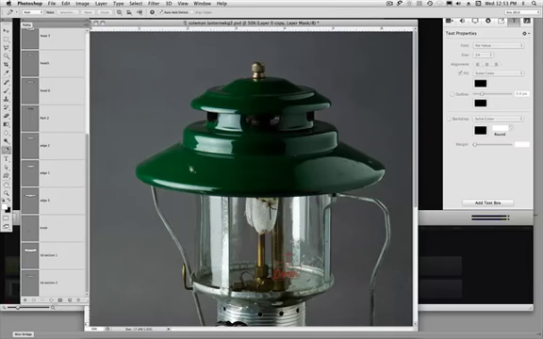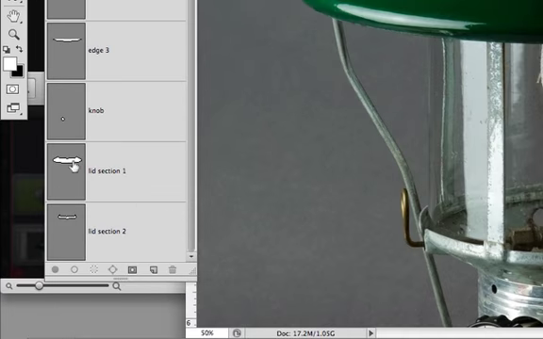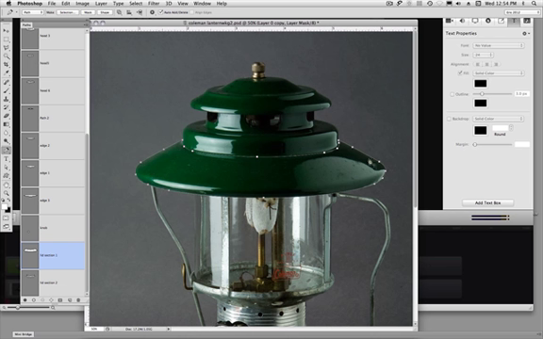Okay, now that we have two of our paths drawn, we have our big section drawn and a smaller section drawn. We are going to use these paths to clip a gradient in here and try to repaint the top of this lantern project.